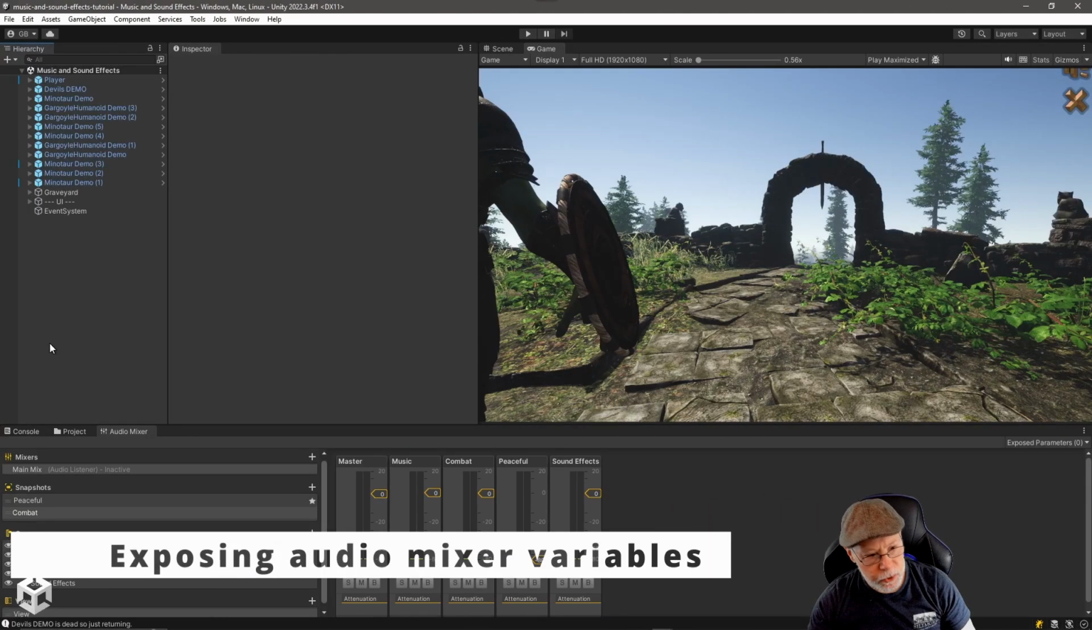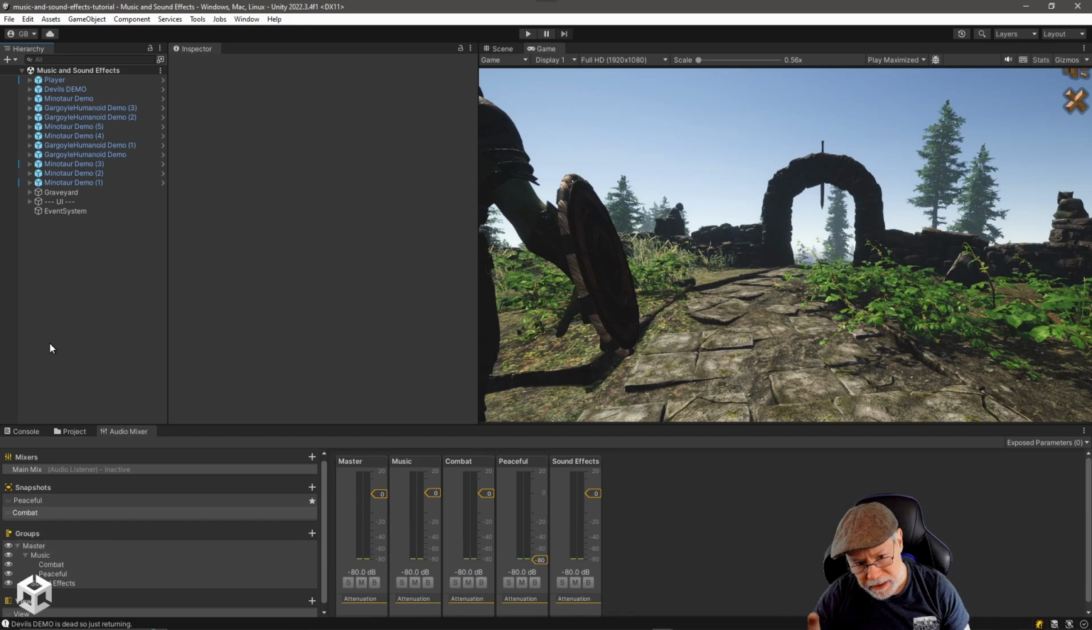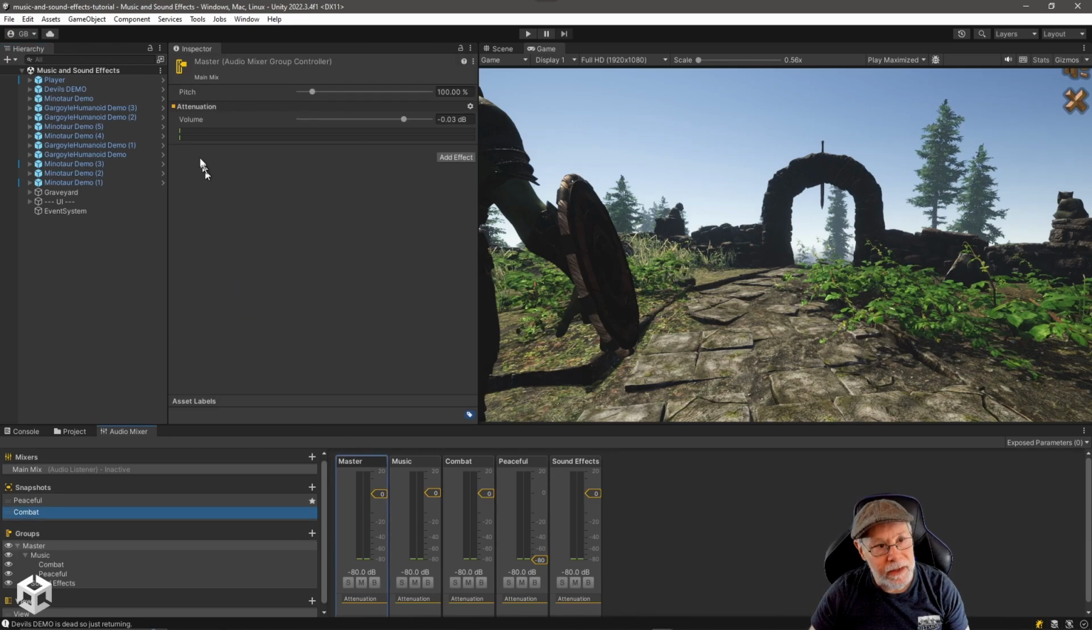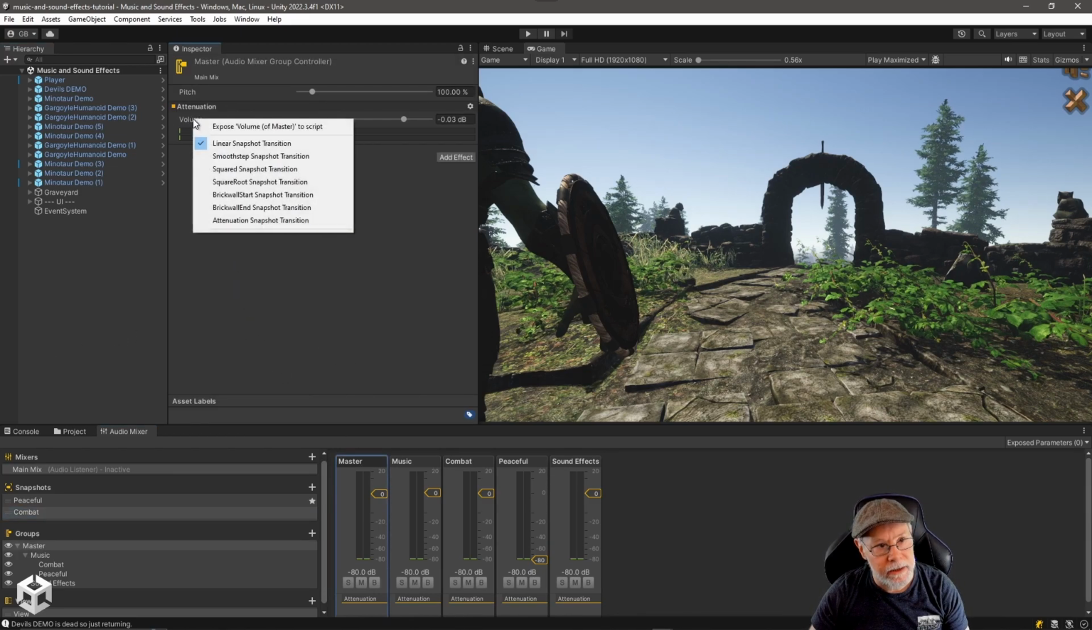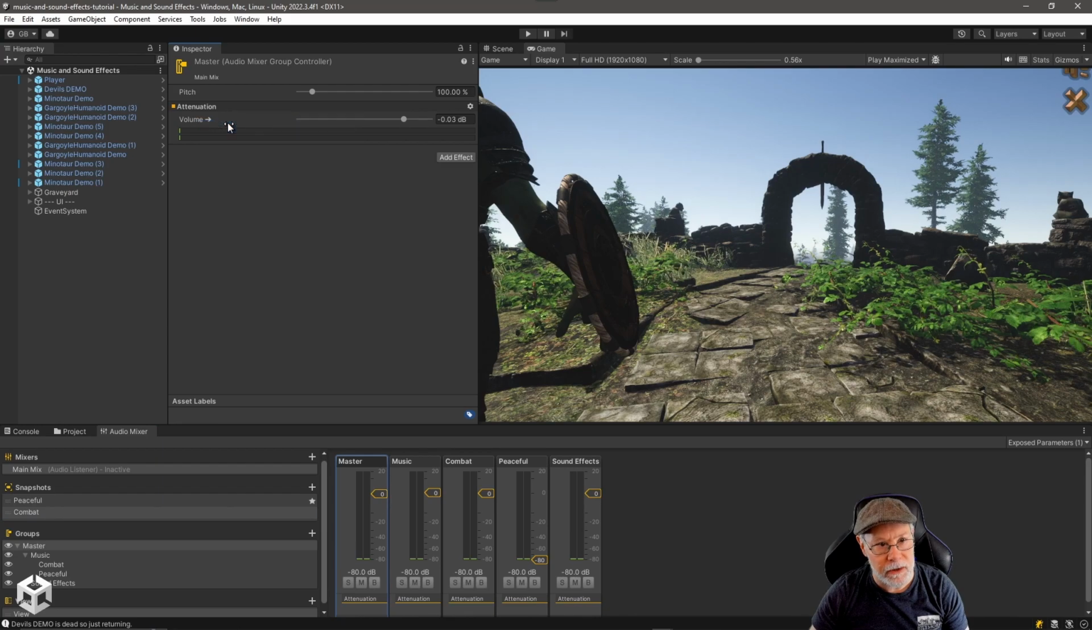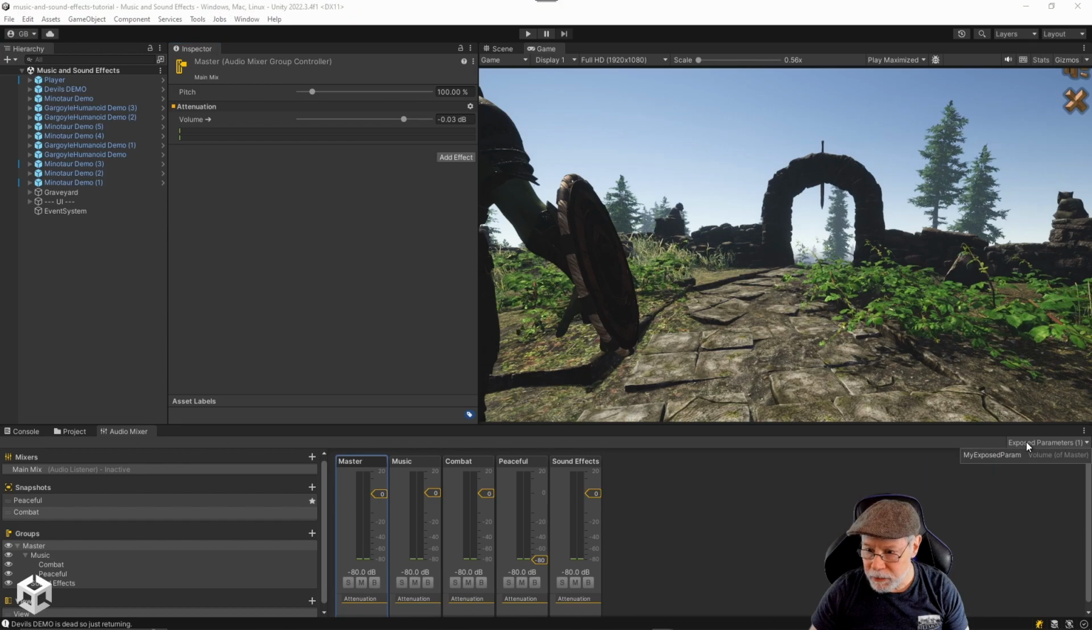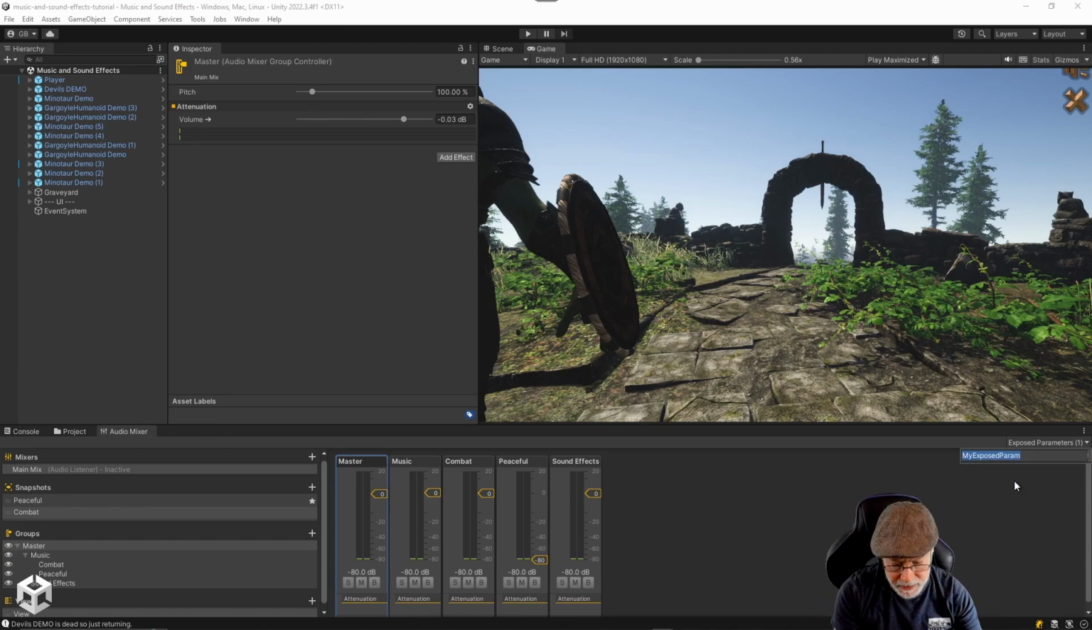The next thing we want to do is expose some variables for the audio mixer that we can manipulate through code. So we're going to pick our master here, and up here under volume, I'm going to right click and say expose volume of master to script. If you come down here and look at exposed parameters, we've got this one. It just says my exposed parameter. I'm going to rename that master volume.